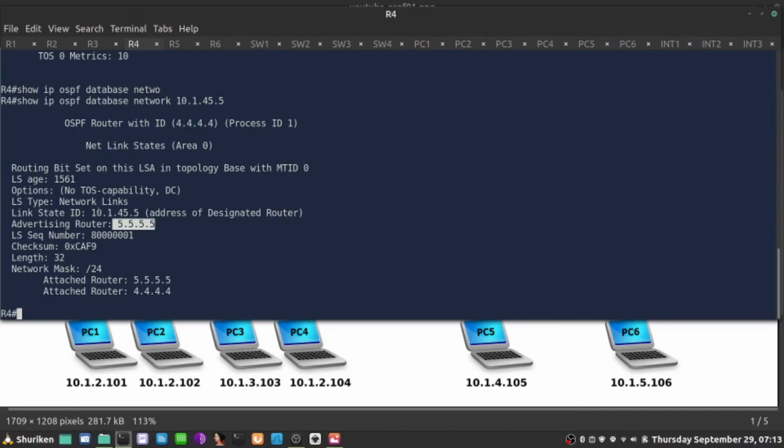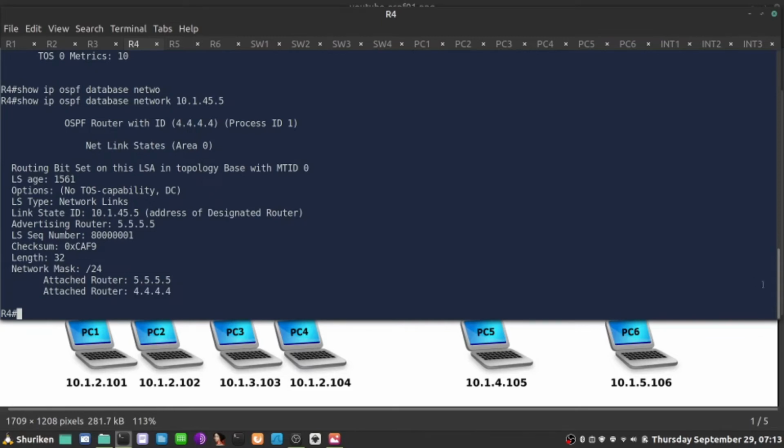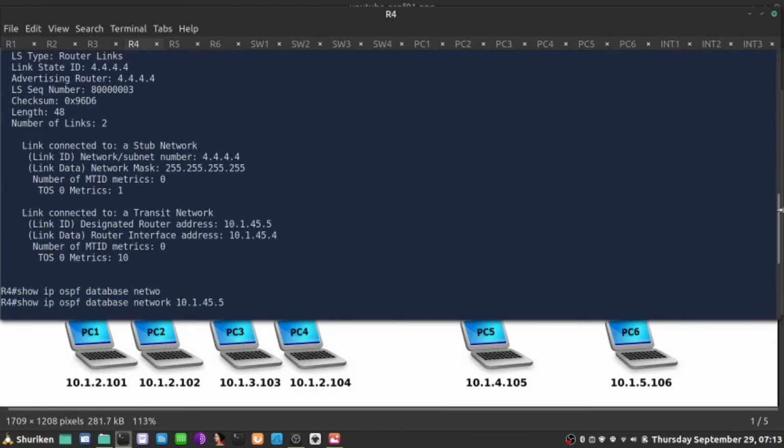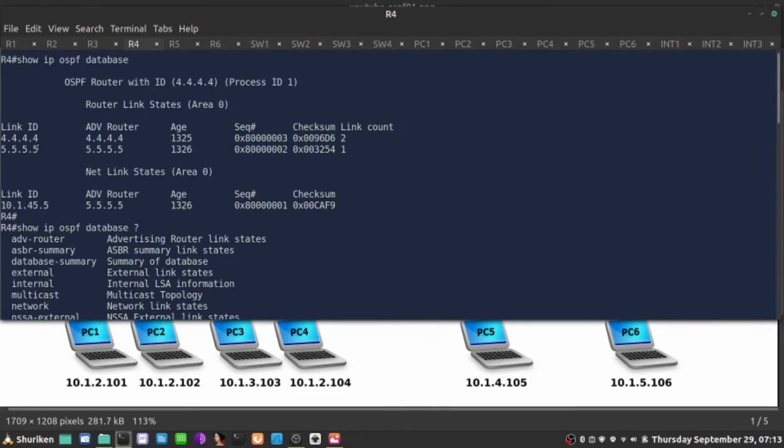And link state ID is obviously 10.1.45.5. And I discovered one router, which is 4.4.4.4. So if I want to see what other networks this designated router is connected to, I would go back here. This is my 5.5.5.5, and I could ask, okay.